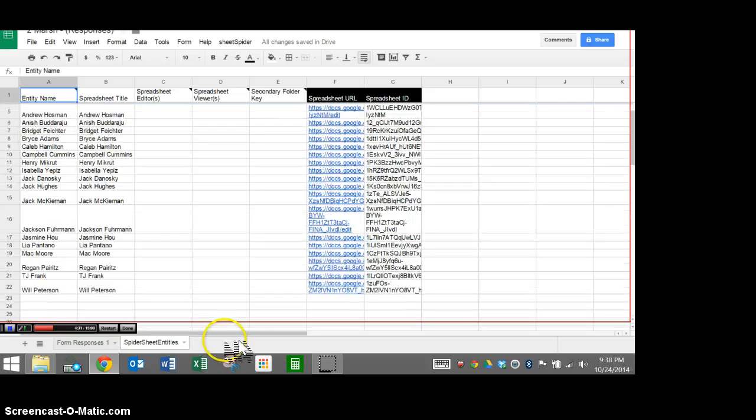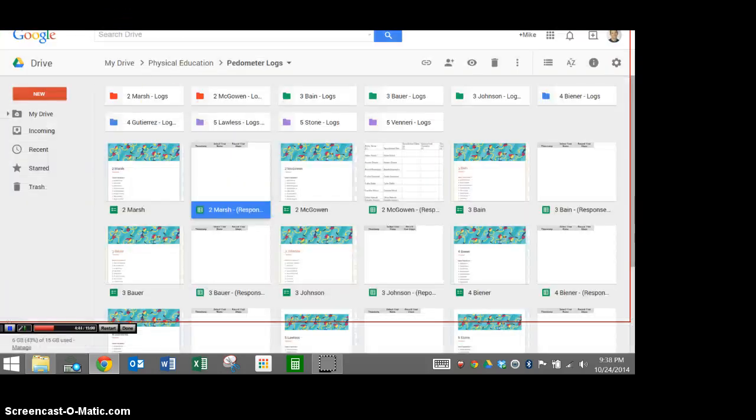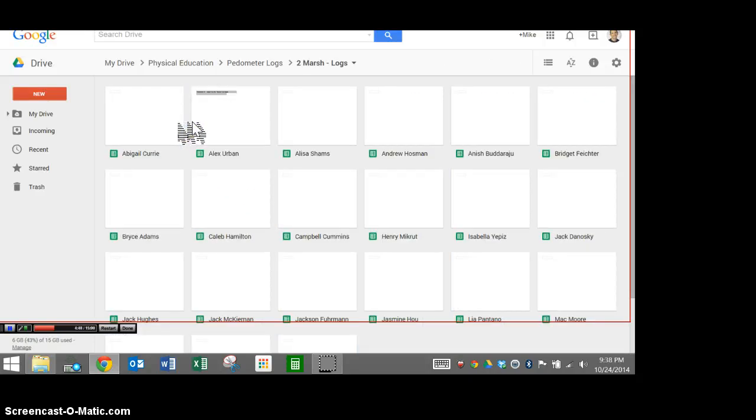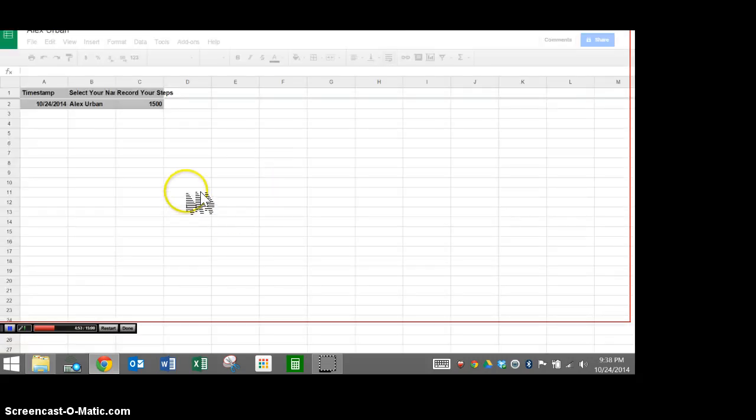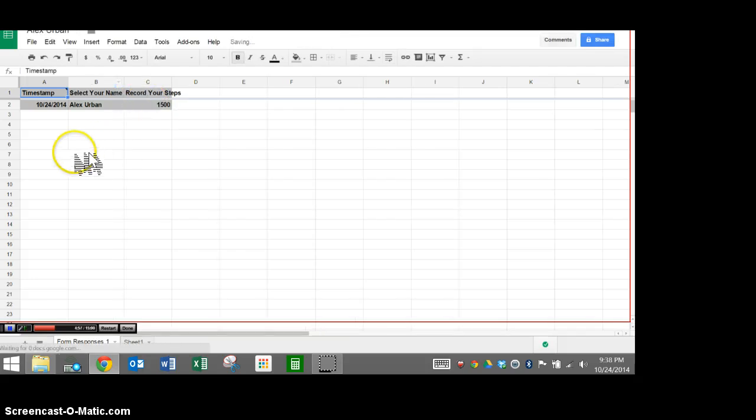It looks like this. And so it has a Google Doc. It assigns a spreadsheet ID, which is a Google Doc that's linked to Alex Urban, right? And that Google Doc, if we go back to this view here, is in this folder. I click on Alex Urban, and I can see his information here. It's time stamped, it has his name, and it has his number of steps in there.